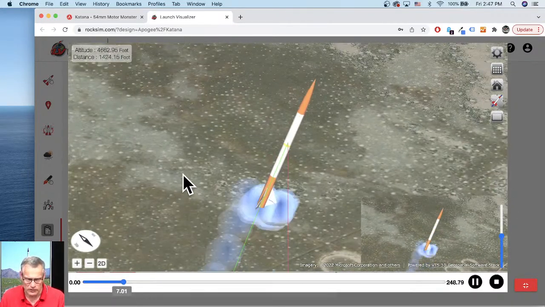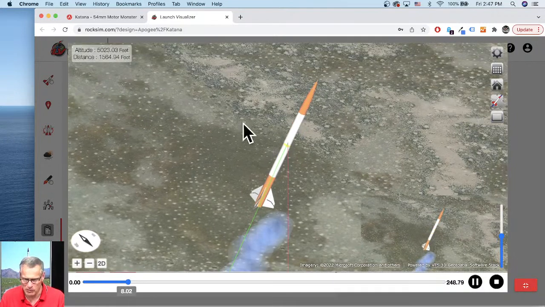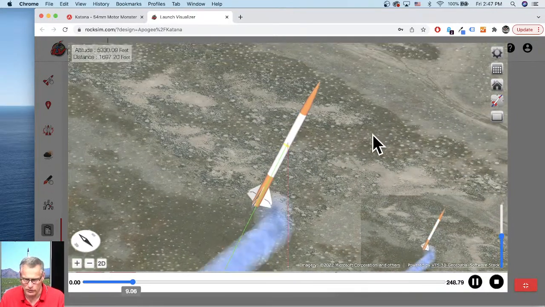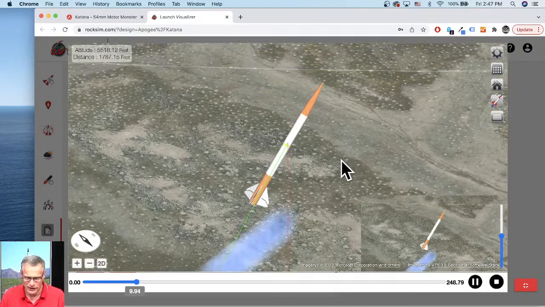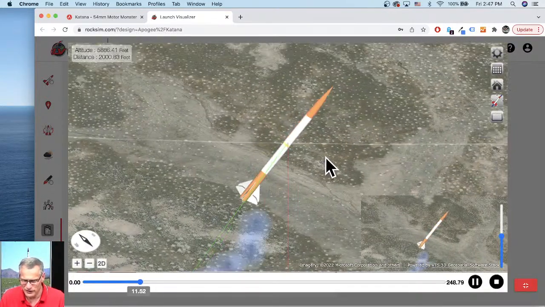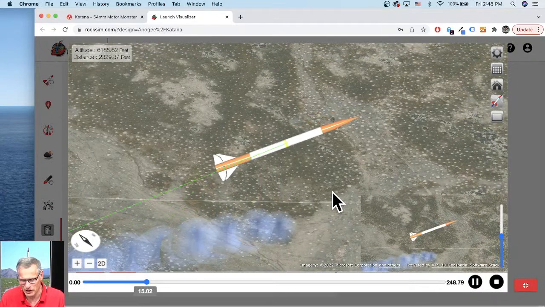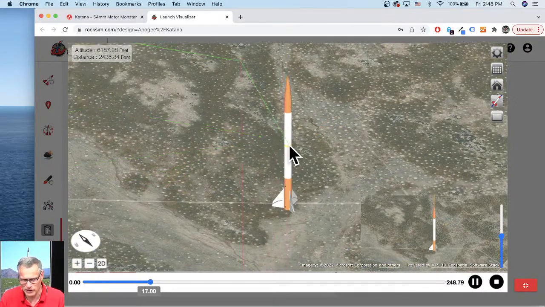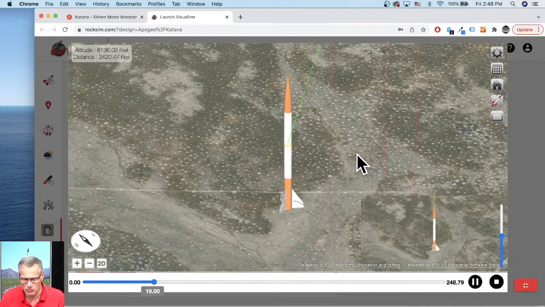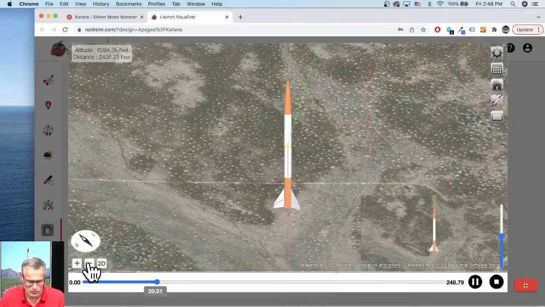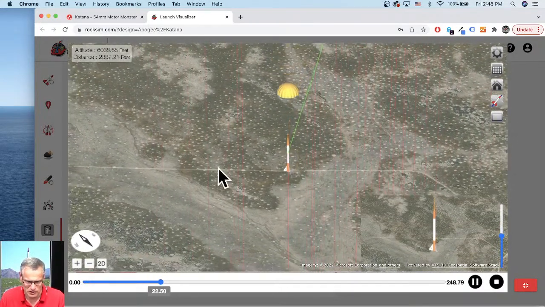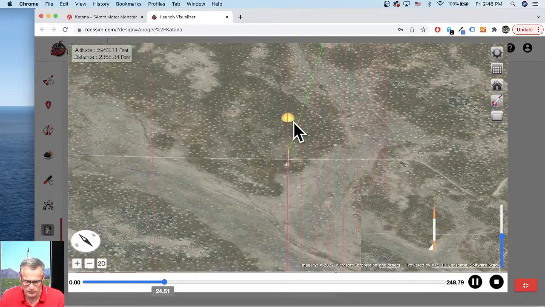You can see all these little dots are probably groundhog holes. It's going over the top. Right when it gets horizontal, that's when the parachute came out, the small parachute. So if I zoom out just a little bit, I should see, oh, no, yeah, the big parachute.